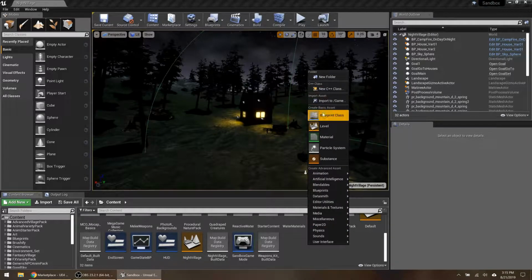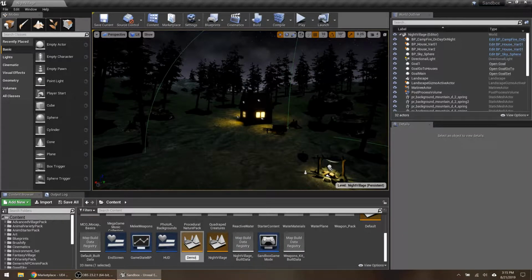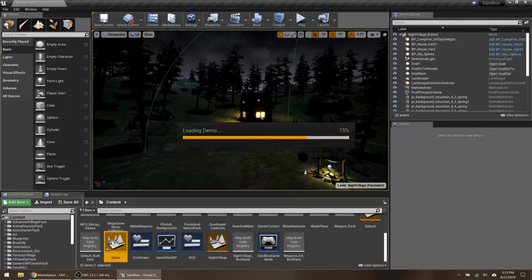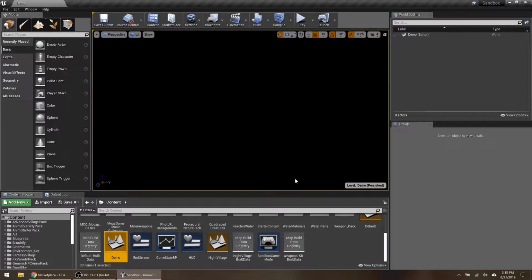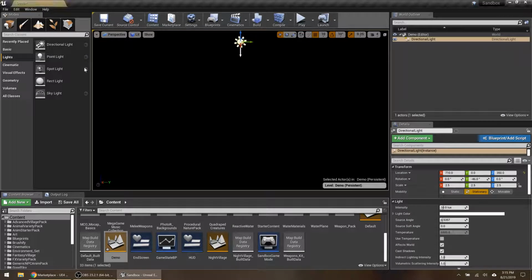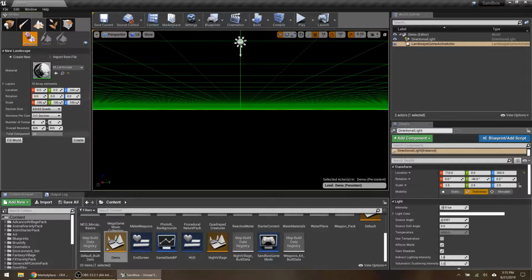I'm going to go ahead and create a new level. We'll just call it demo. Go ahead and open that new level. See, nothing's here. First thing we'll do is add a light so that when we do start adding things, we can see them. Next, we'll add a landscape. Make the landscape a little bit smaller just for the demo here.